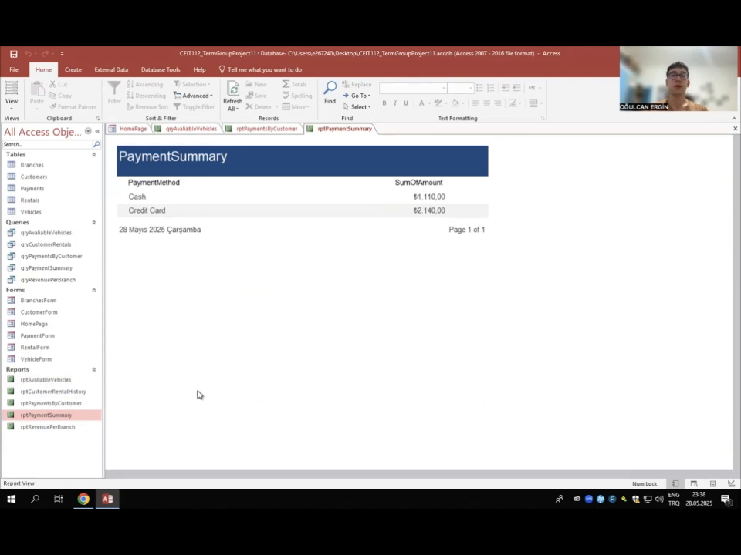Each report uses data pulled from queries, and we customized layouts with headers, bold sections, and grouped fields. This makes the data easy to read and present in meetings or for archiving. Reports are helpful when a manager wants to check income, customer activity, or vehicle usage without opening any tables. Everything is pre-formatted and ready to print. Thanks for listening.